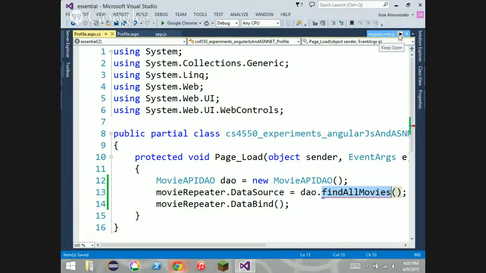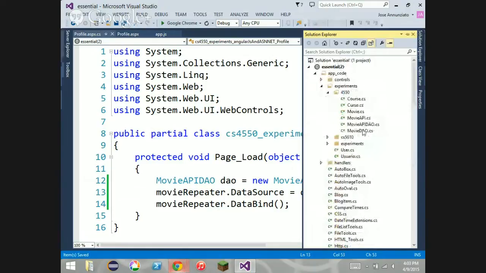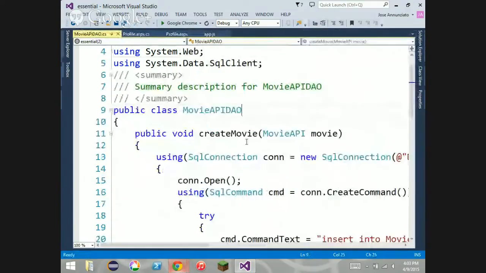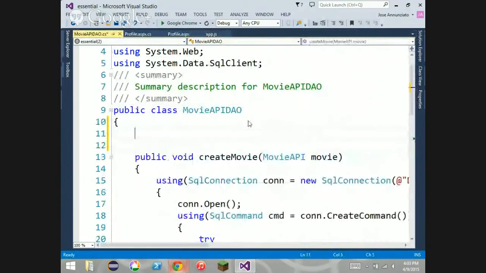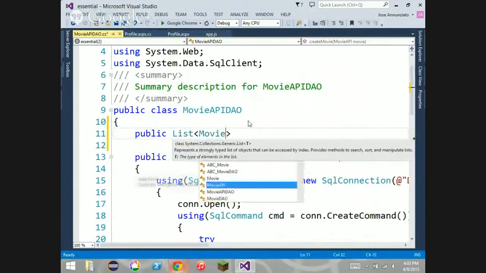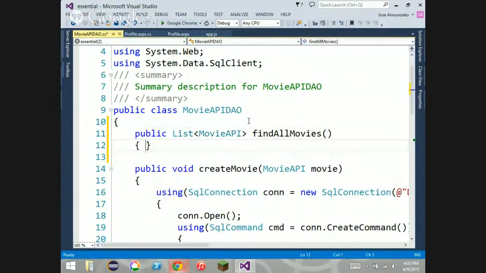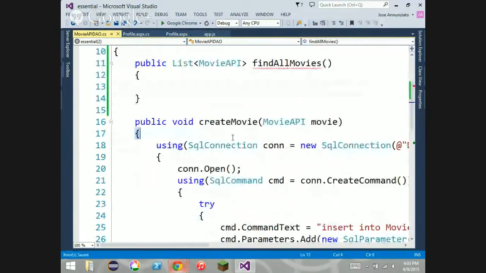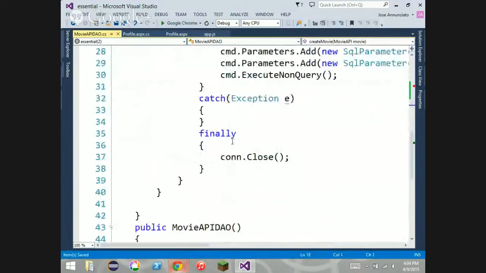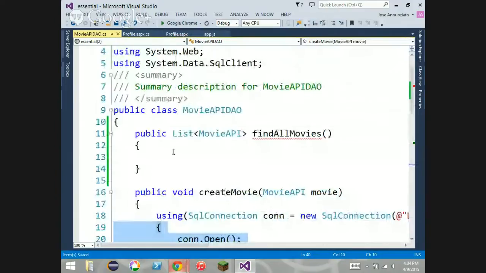Where's our DAO? Our DAO is way up here. So over here, we're going to say public list of movie API. This is find all movies, and it's going to do the same thing. I'm going to copy most of this. I'm going to just copy it here. Copy. Paste it.